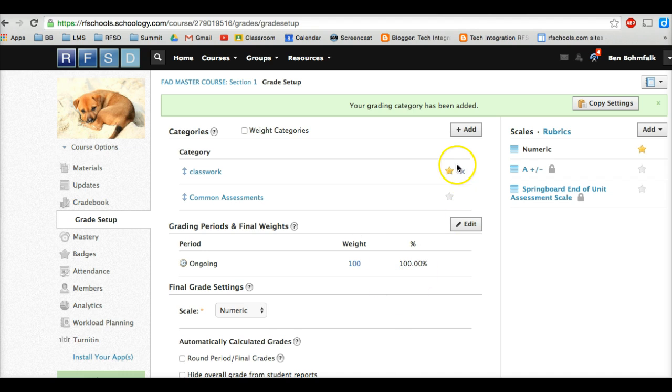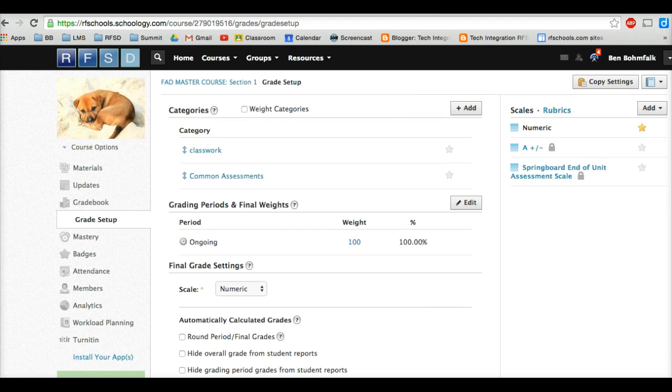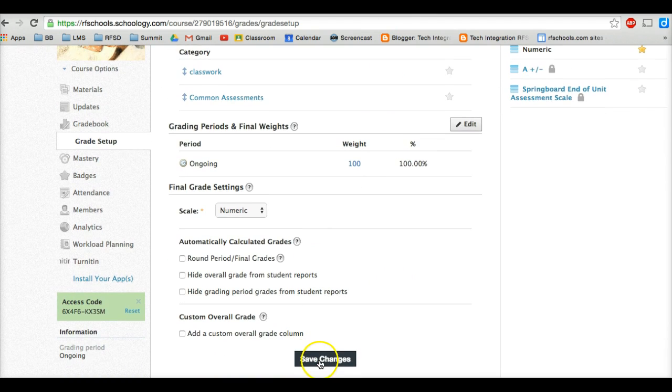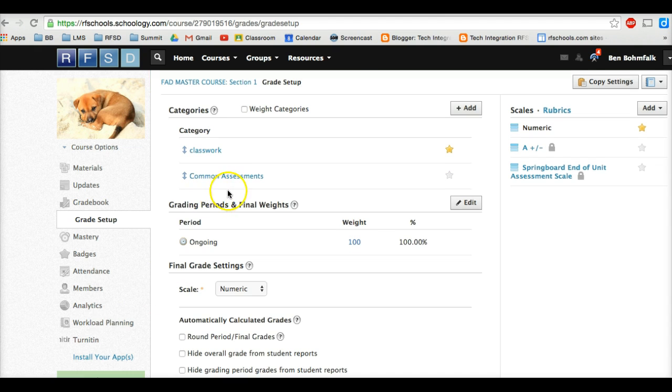Once you've got a category set up, that should be fine. You don't really need to do anything else there. And click Save Changes down at the bottom. So if I scroll down, I do need to click Save Changes. So we've just added a new grading category called Common Assessments so that when we copy the assessment over to our course, that'll be an option to put it in that category for analysis later.